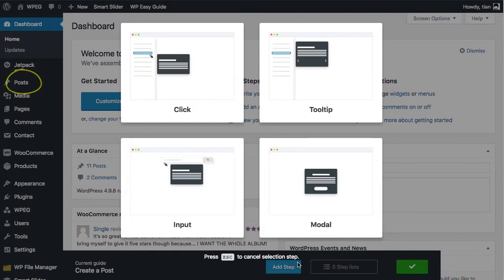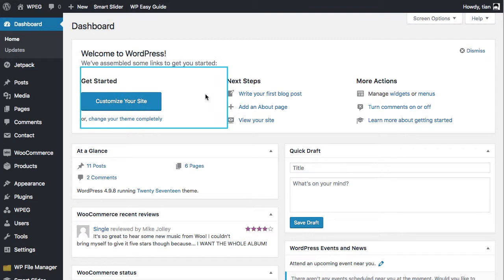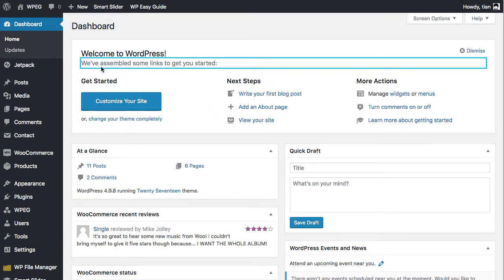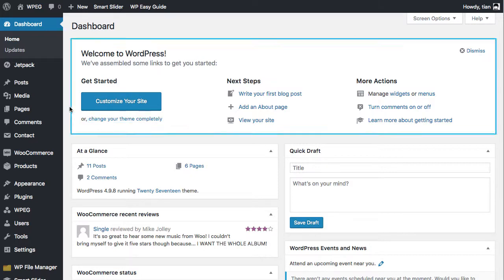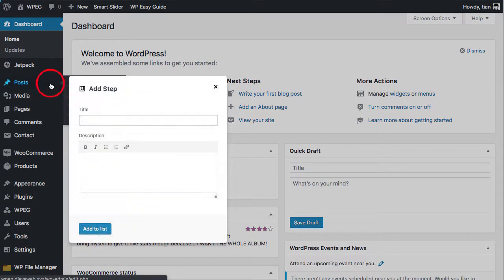Now we will make a step that will guide your user to click the Posts menu on the left-hand sidebar. As we want to guide the user to click, then we select the Click step type. Upon choosing step type, any HTML element will be highlighted with a blue outline as you move your cursor around. Now let's hover over the Posts menu and then click so that a bubble appears.